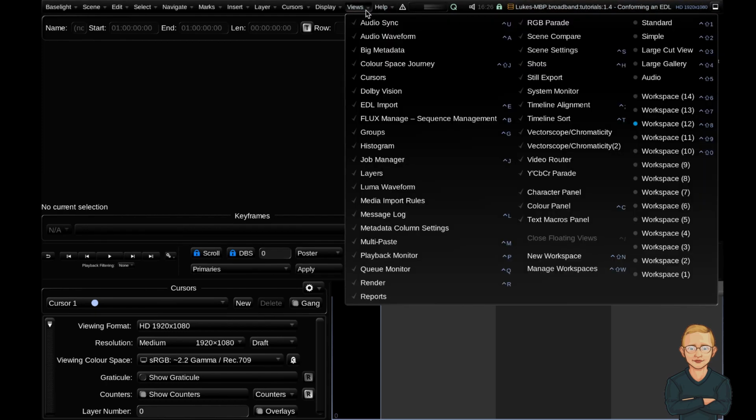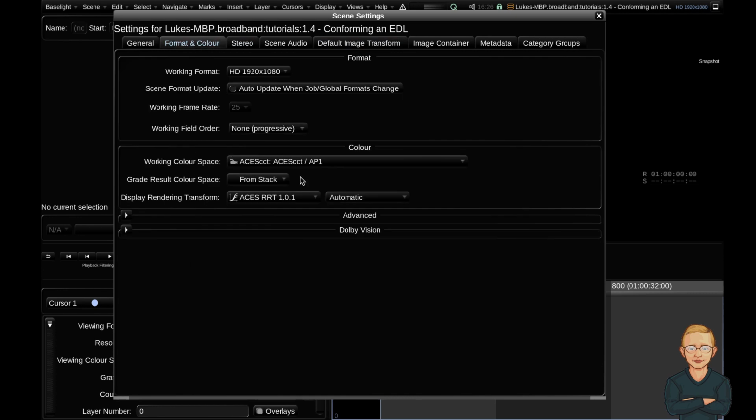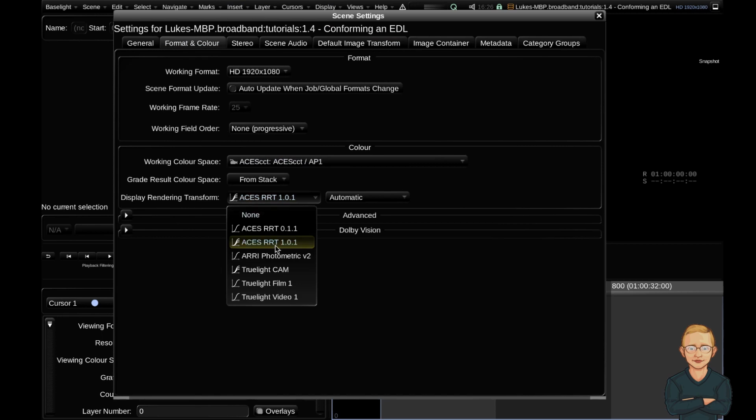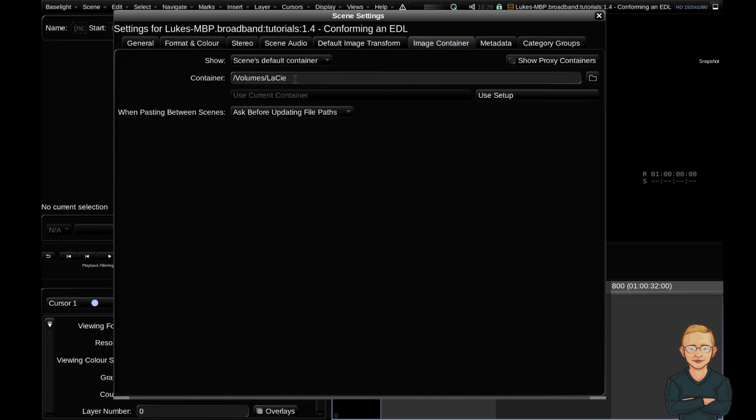If we go into our scene settings, you can see that our working color space is ACES AP1. Our DRT is set to an ACES RRT 1.0.1, and we've set my image container to my hard drive.